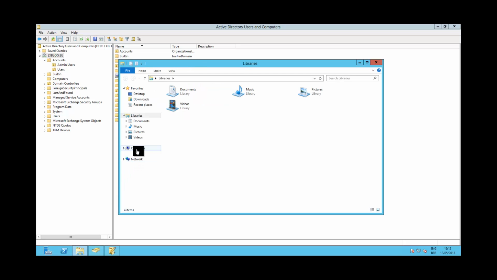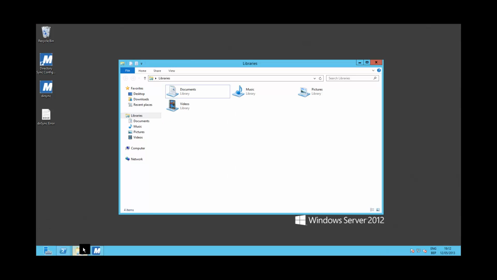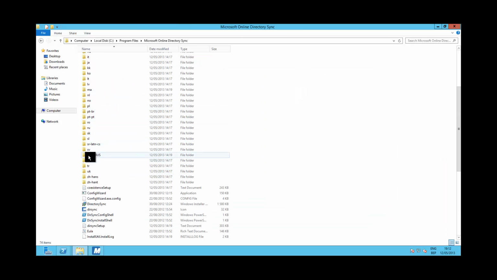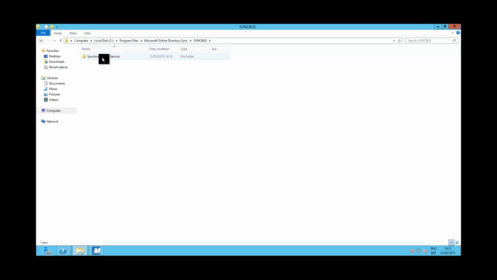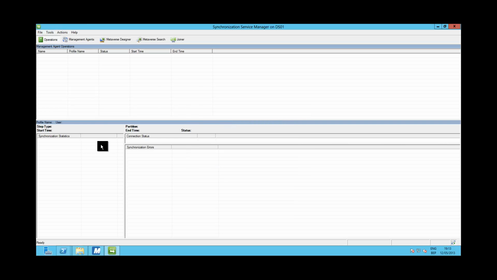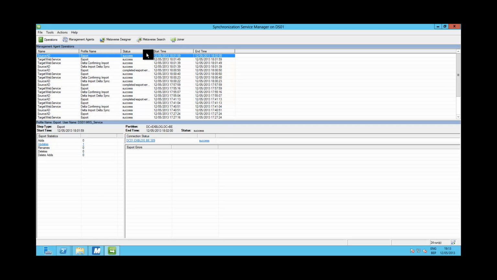Well, if you go and take a look at your C drive, or at least where you installed DirSync, you'll see that in the DirSync folder, and let me quickly move to my DirSync server, that'll be better. You'll see that in the DirSync server, there is a folder called SyncBus. And in that folder is another folder, synchronization service, and there's UI shell. And hidden in all those folders, there is the MIIS client. So Forefront Identity Manager client. And this is immediately where you see the magic happens.